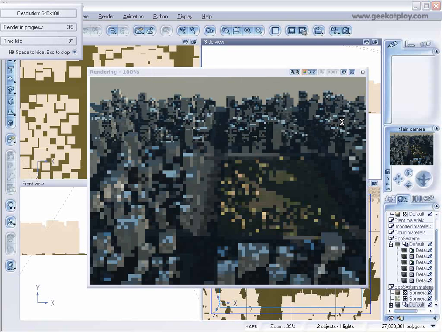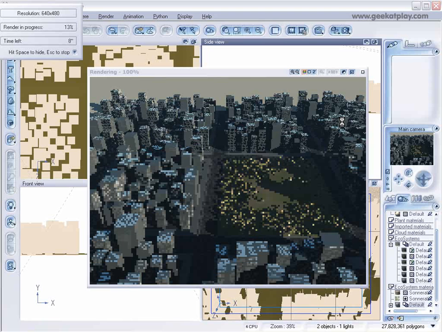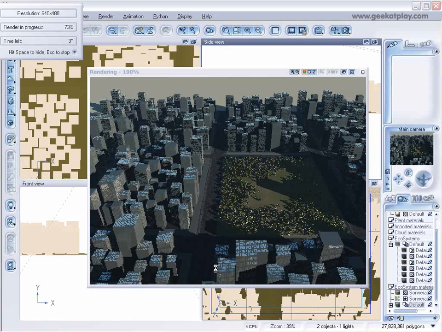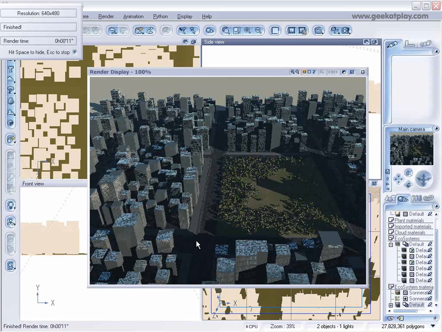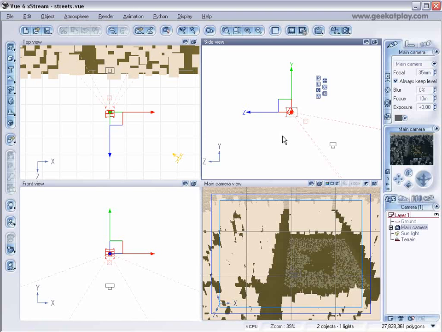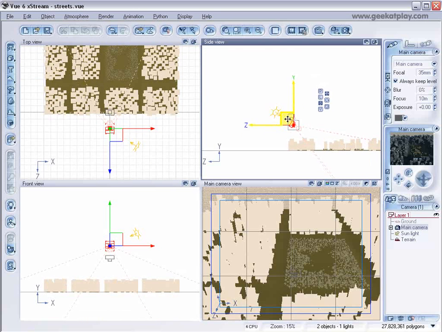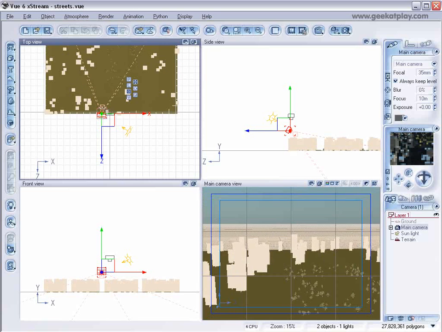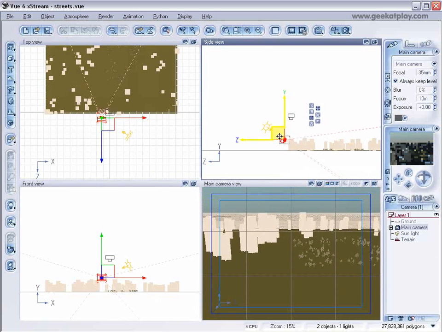Now, if we preview it, we already have a very nice looking city with this park in the middle and these buildings all crowded up against each other, kind of futuristic because we don't see any old ones. And let's take our camera now and move it a little bit lower, right in here, and just where it's pointing.